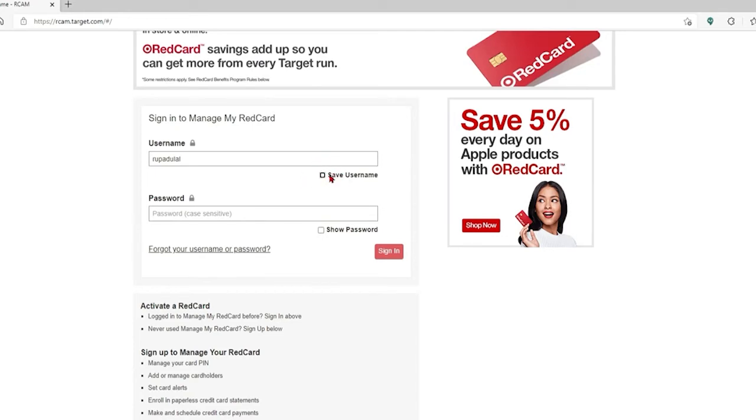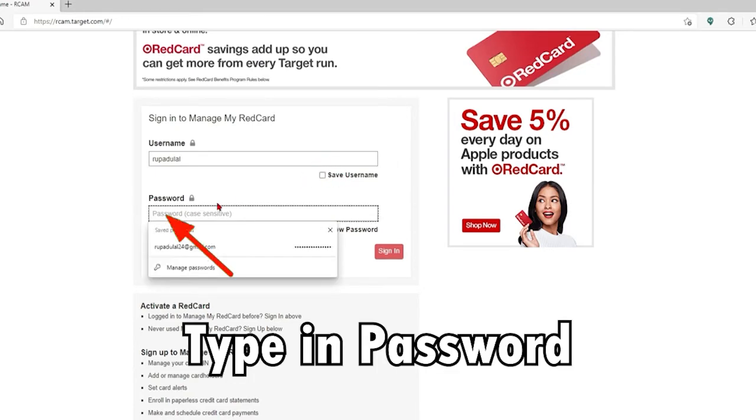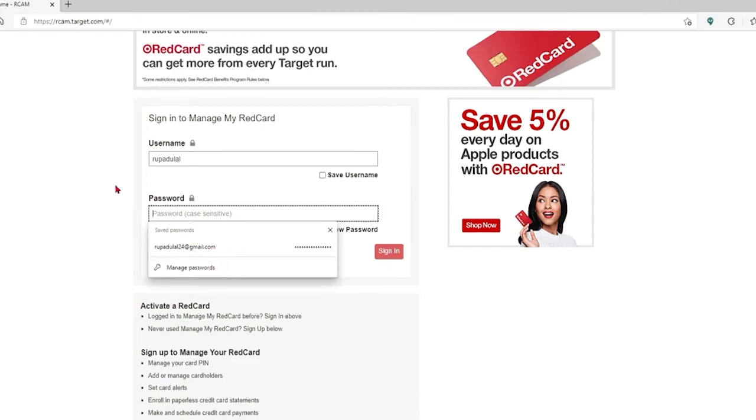After you're done typing in your username, go ahead and type in your password in the next field. You can double check your password by clicking on the Show Password box over here, which will help you reveal your password. In case you don't remember your username or your password, you can click on Forgot Your Username or Password link and follow the instructions to look for them.